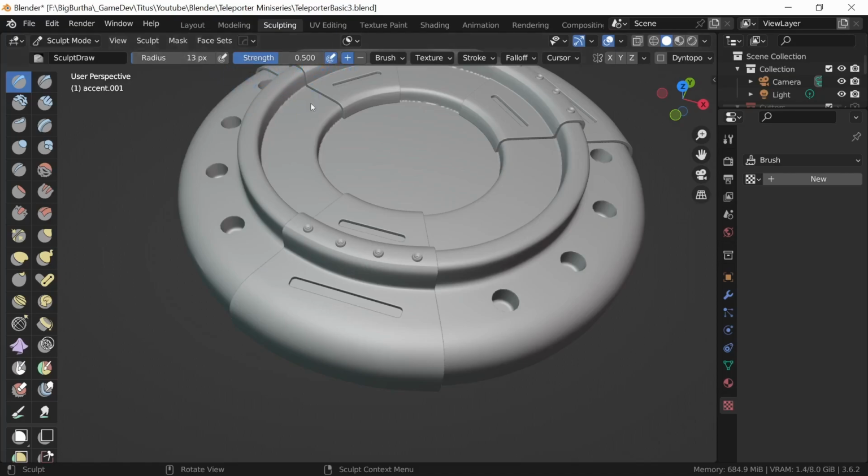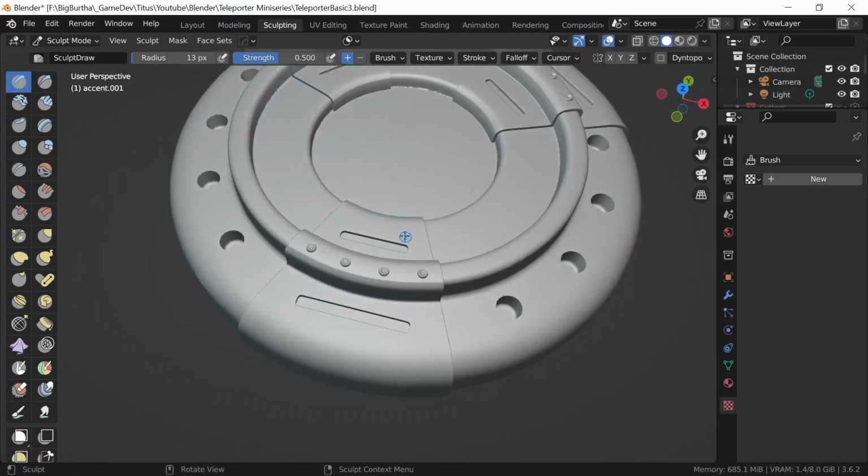I use a pen tablet myself, but I don't particularly like these. I prefer manually setting my strength and my size. And then a quick shortcut too is you can press F on your keyboard and then actually expand out whatever brush size you're looking for, kind of like that.